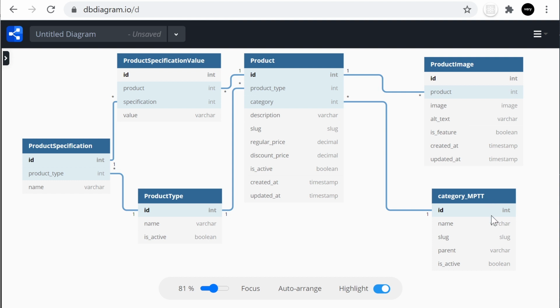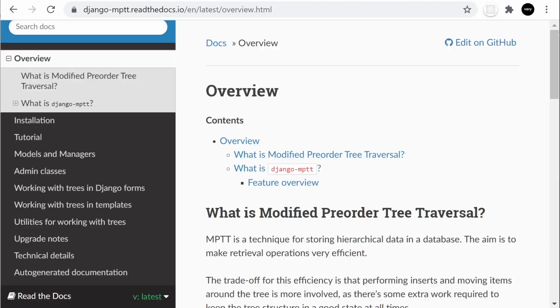So MPTT really helps us out there and potentially performs much more effectively than us actually just designing and building it ourselves. So by all means go ahead, and I'm not really going to focus on this too much other than to tell you it's a modified pre-order tree traversal technique for storing hierarchical data in a database. Like it says here, the aim is to make retrieval and operations very efficient when you have some really big hierarchical data.